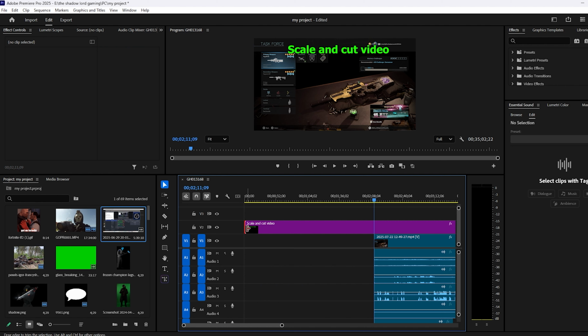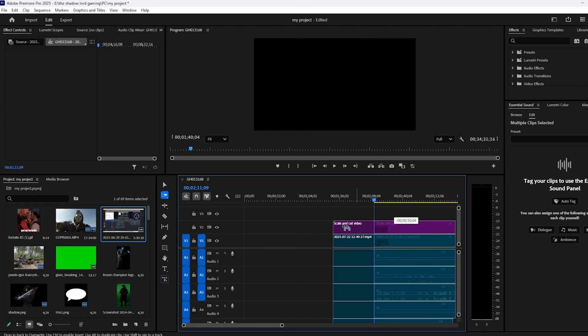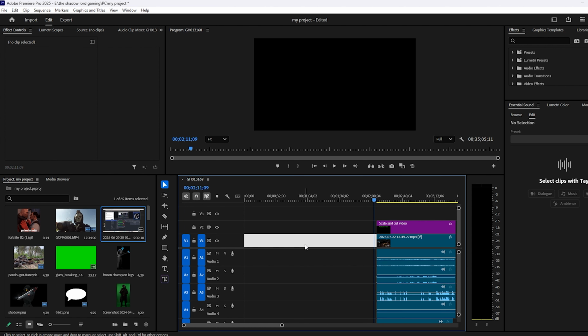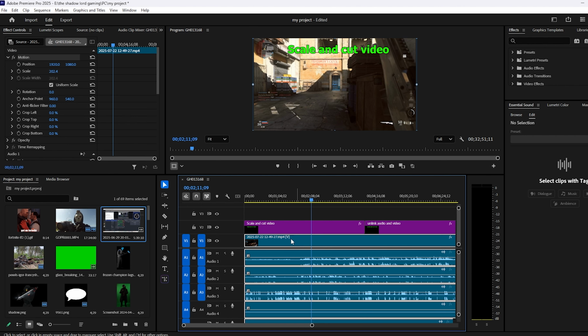And this I can either move or I can cut it and then get rid of it. And now I have this empty space. I can do a couple of things. I can either use this track select forward tool that'll move everything over. Or what I can do is select this and delete, and it'll move it over on its own. So that is how you scale and cut video.